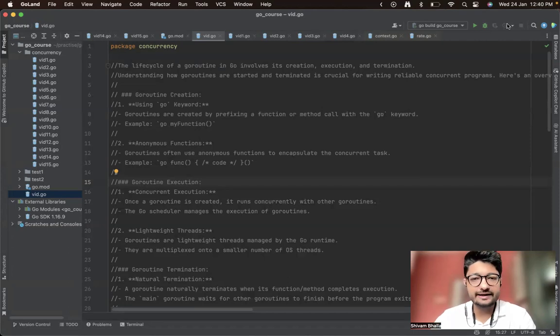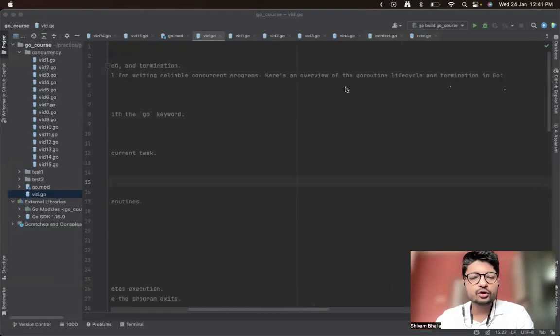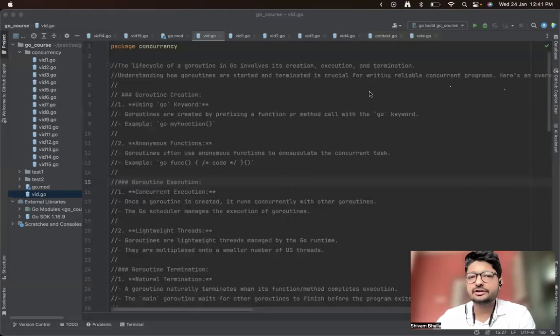Now let us talk about the life cycle, and if you have any doubts, you can mention them in the comment box of this video. So let's start. The life cycle of a goroutine in Go involves its creation, execution, and termination. Understanding how goroutines are started and terminated is crucial for writing reliable concurrent programs. Here is an overview of the goroutine life cycle and termination in Go.